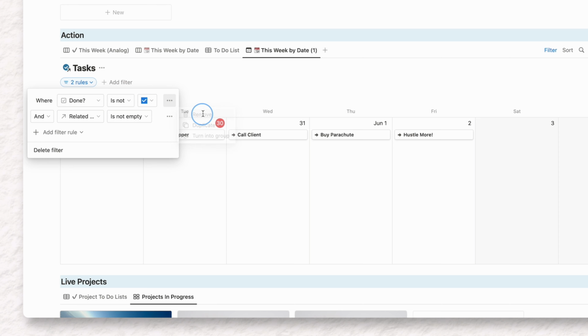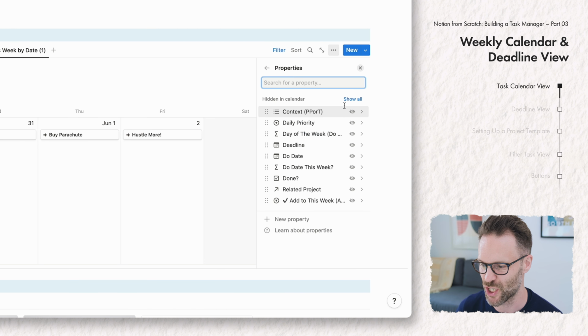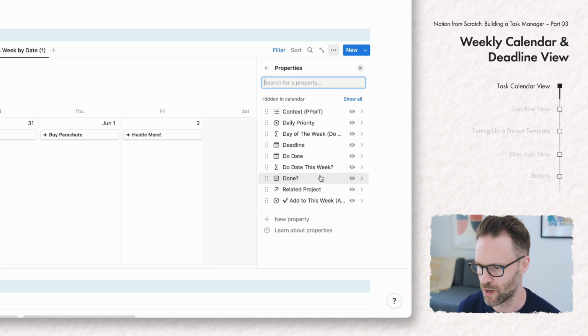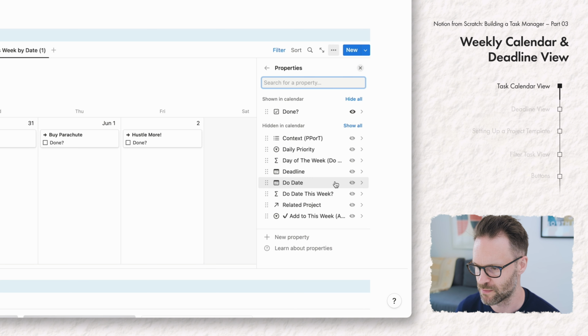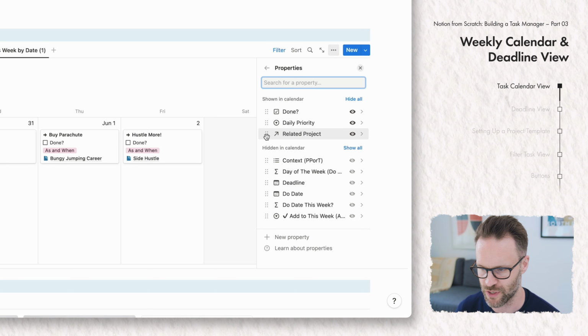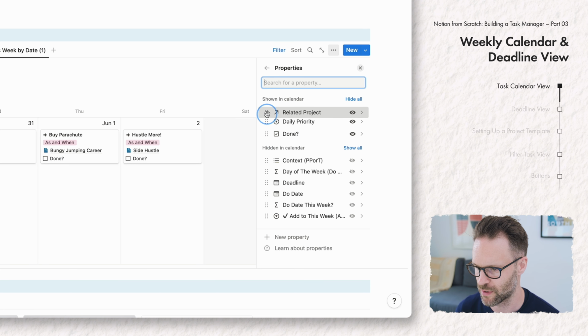So it just has done is not checked and related project is not empty. And then you can go into properties and essentially view what you want to view within this. So for example, we might want to put in the done box, the daily priority, and let's say the project, for example. And I think I might just move done down and that up.